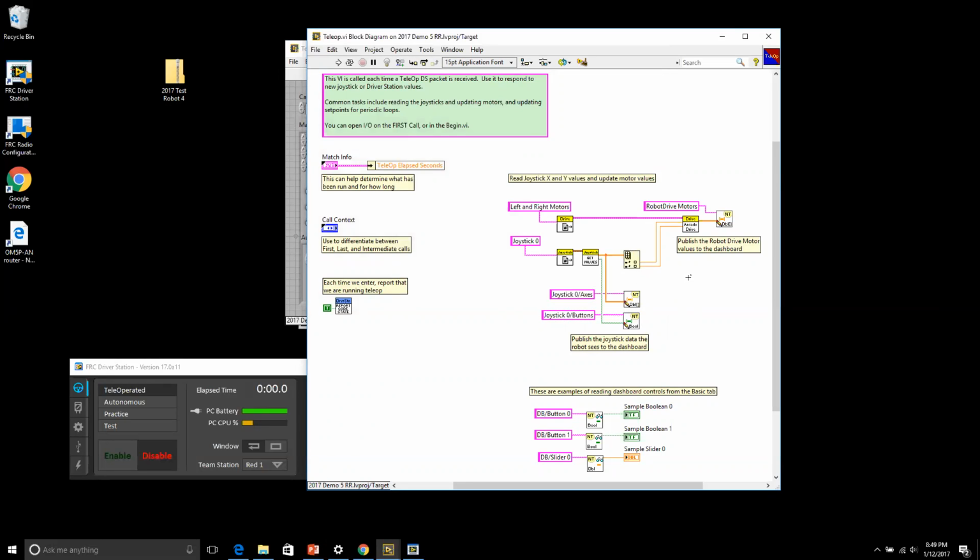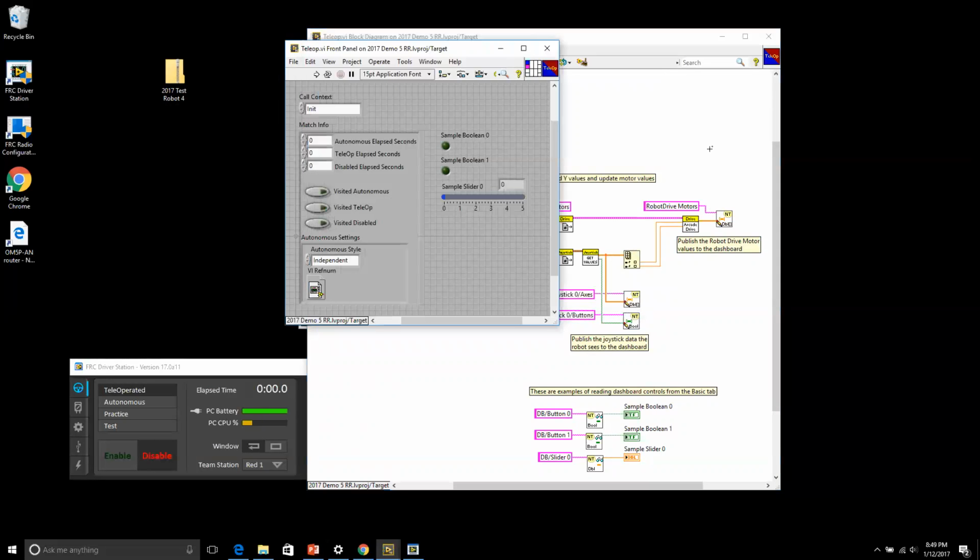There's some really good tutorials out there. There's some really good code bases out there on Chief Delphi that you can download and look at for some resources on that.